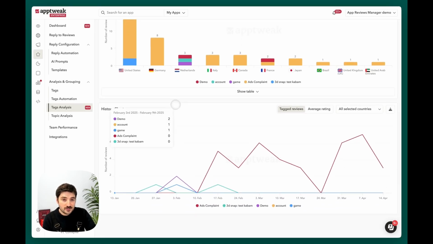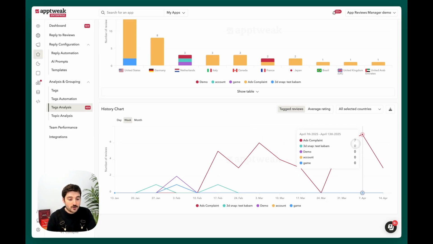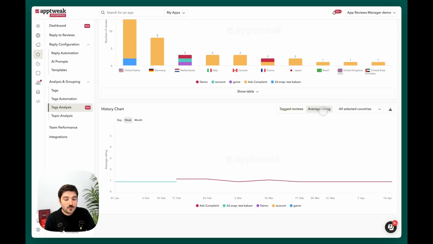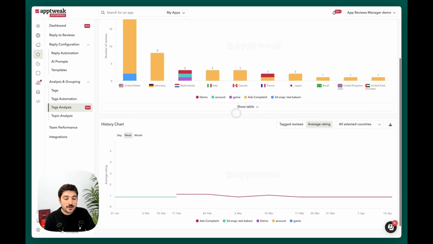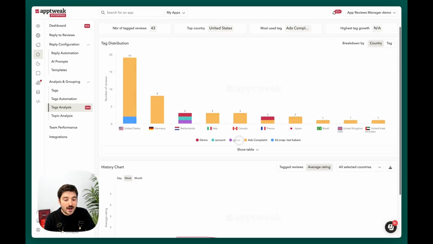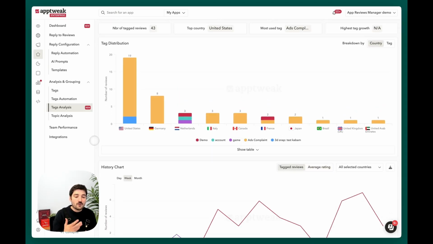Then you have a history chart, and with this chart, maybe you did an app update, and you can see, for instance, here around April, if there is a huge increase for this tag, it means that a lot of people are actually talking about this app update. What is great is that you can really understand if, when people mention these keywords, the review is actually positive or not. So it's always great to check the average rating. And this way you can really have an understanding of the trends in your reviews.